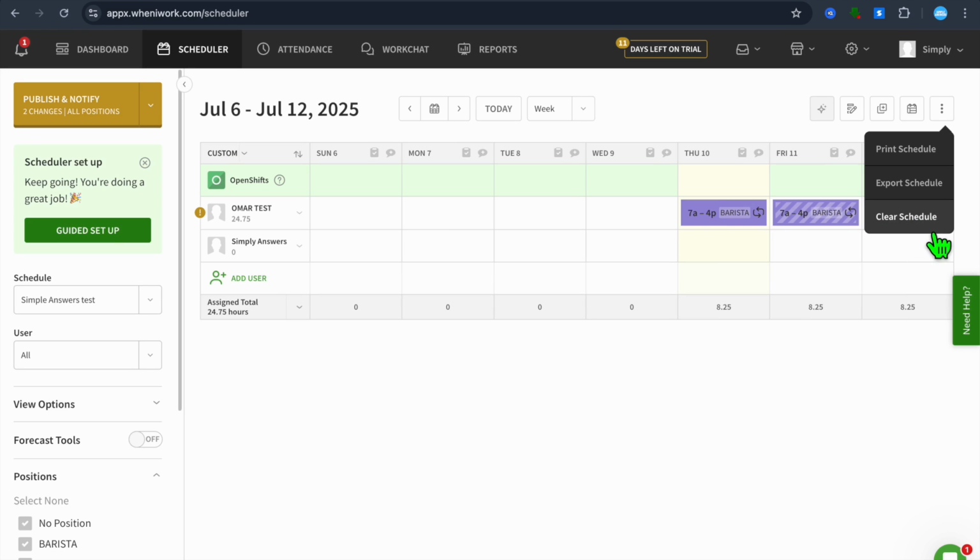And if you would like to clear the entire schedule, you could tap on clear schedule, and you'll be able to do that. Now that you have published your schedule, the employees will get a notification instantly on their phones or emails.